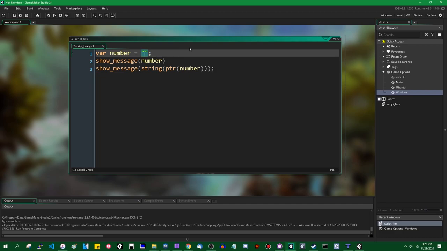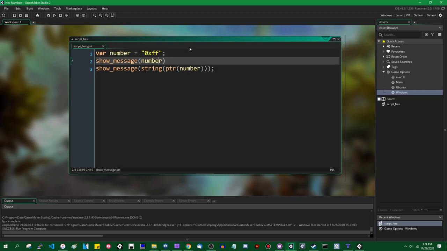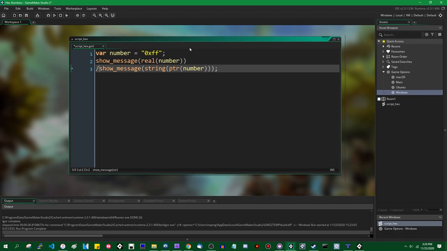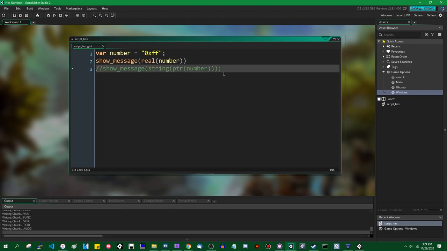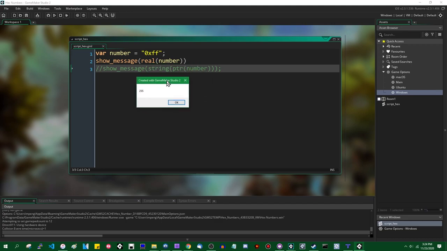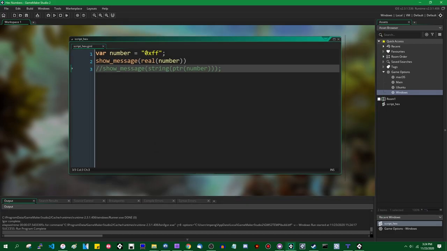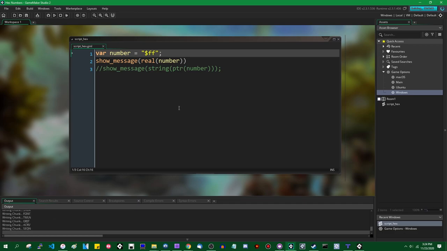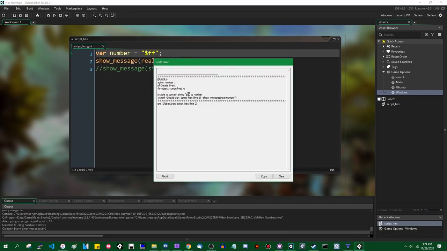If you have a string that is in the form of 0x, let's say ff, and you try to convert it to a number using the real function, this will work. I'm going to comment out that second line now. This will work. It'll turn it into 255 if the real function sees a 0x in front of that number. This will not, if I recall correctly, work for the dollar sign, which is the older notation. This is going to cause an error, unable to convert that string to a number.